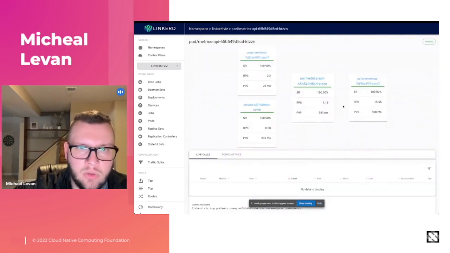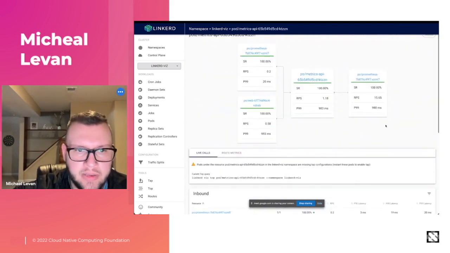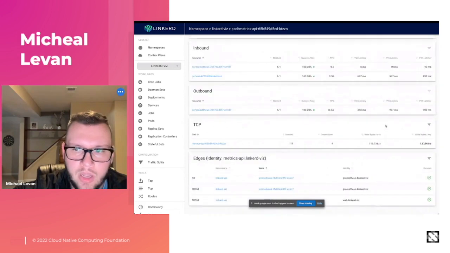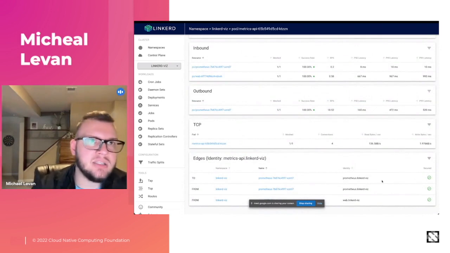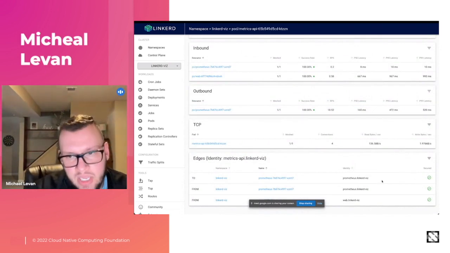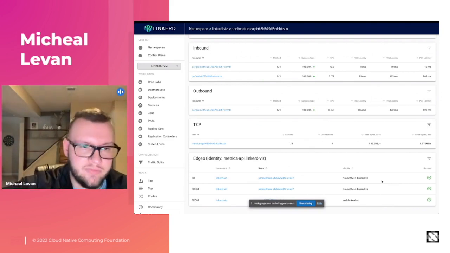If I click on one of the pods and I scroll down, see how it says secured here? This is because out of the box, anything that's meshed with Linkerd has MTLS on by default, right? So really good stuff there.